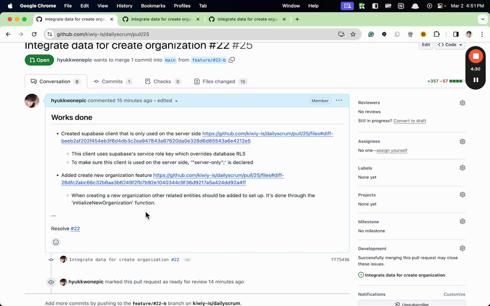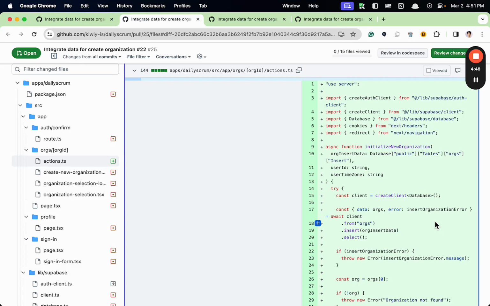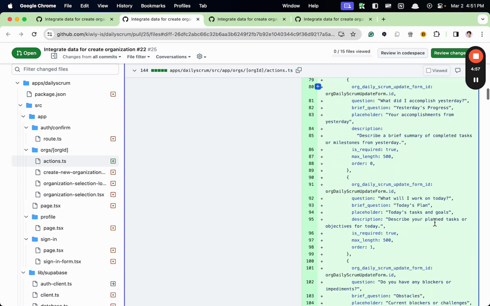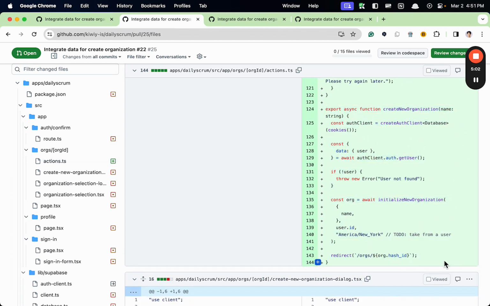And I did add the create new organization feature. Let's look at the code here. So basically, I created an action that is triggered when a user pushes the create button in the modal. So the action function itself is right here.